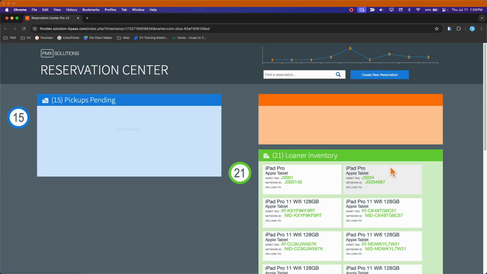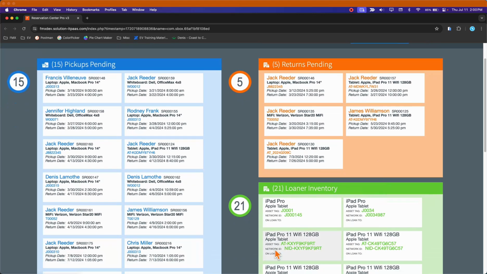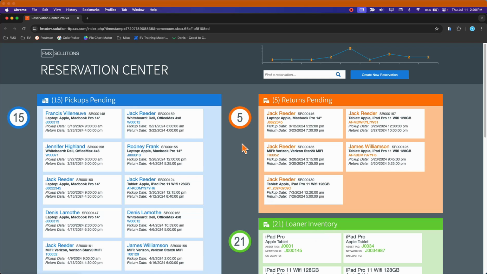And click OK. Now that it's been returned, that device is now available again for loan during the period they requested it. Obviously, that period has passed. But now we know that that item is back in our inventory and is available to loan again.